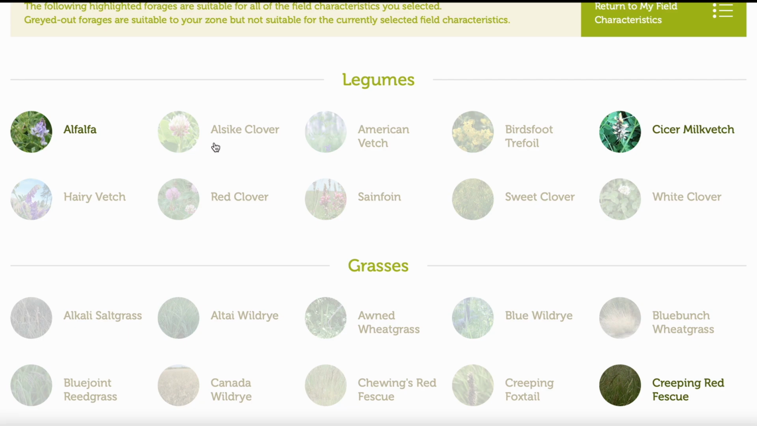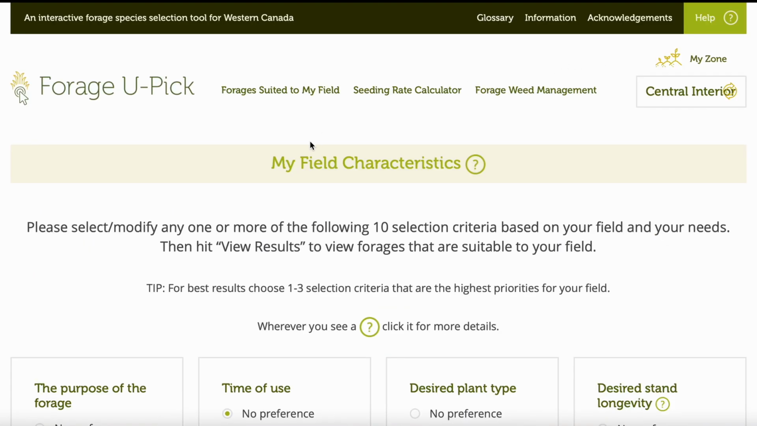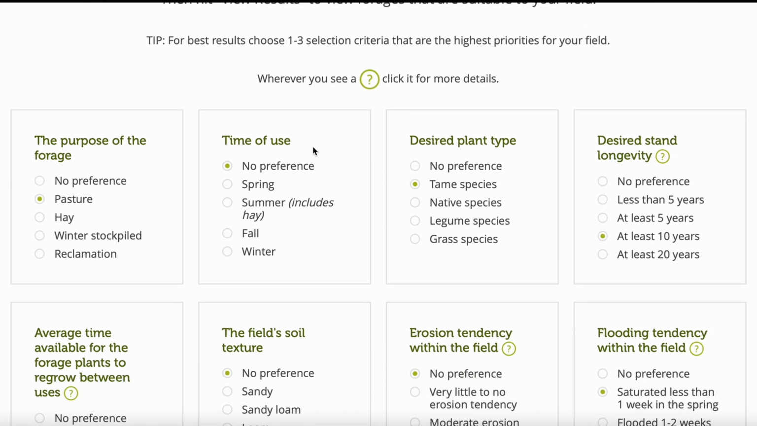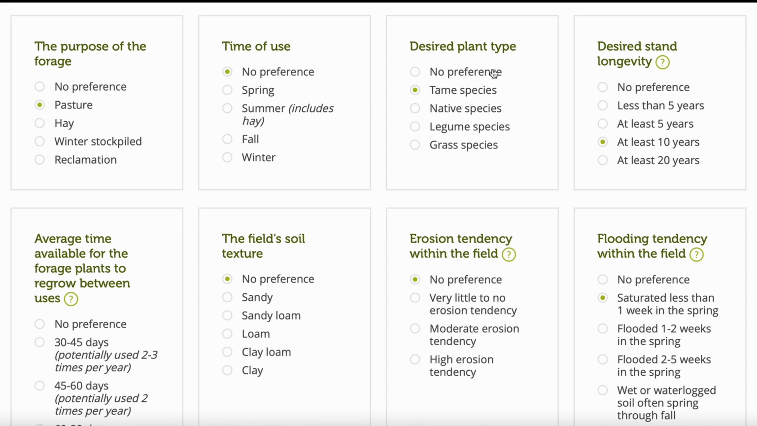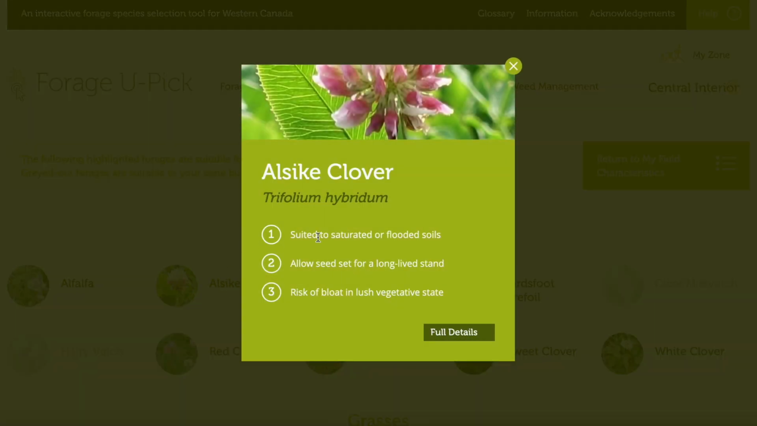If you run into a situation like that, return to My Field Characteristics and find out which selection criteria has prevented your desired forage species from being included in the suggested forages. In the case of Alsike clover, it was the desired stand longevity. If we change the stand longevity to less than 5 years and look at our results again, you will find that Alsike clover, along with other legumes and grasses, is now being suggested as a suitable forage.